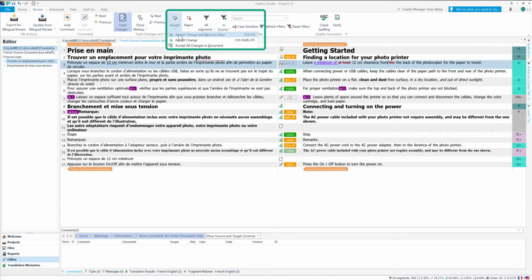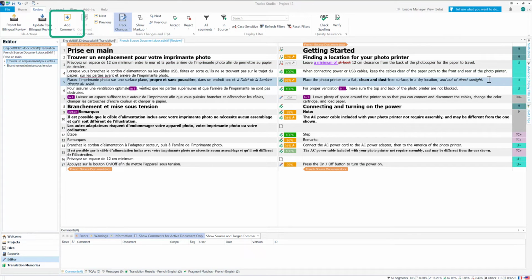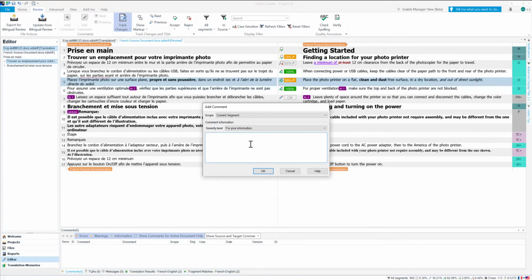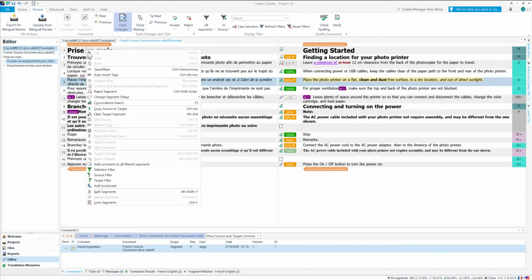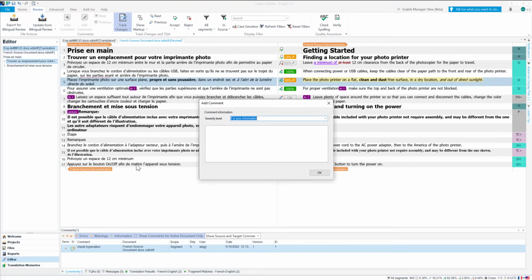There is a button for accepting or rejecting changes one by one or all at once. To add a comment to a piece of selected text, click the Add Comment button on the Review tab and place a comment on an entire segment, or right-click in a segment, and then click the Add a Comment button. Comments have modifiable scope and severity. I'm changing the severity level in this comment to Warning, which makes it display in a different color.